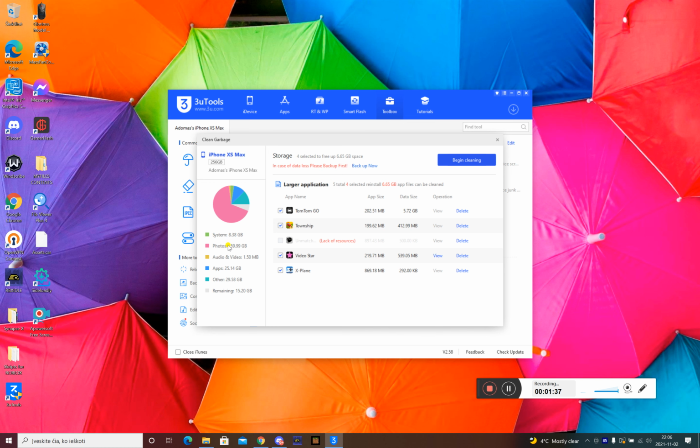is using 8 gigabytes, photos is using 160 gigabytes. I could save this if I uploaded it to iCloud Photos, which is much better, but I don't really want to. Audio and video, apps, other, probably files and stuff. And the remaining I have is 15 gigabytes.